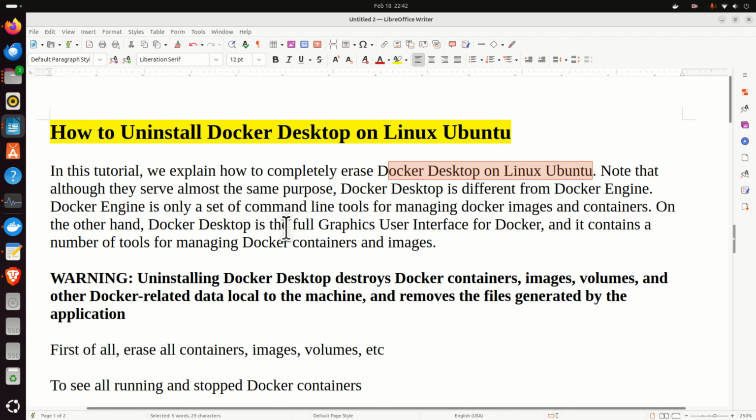Note that although they serve almost the same purpose, Docker Desktop is different from Docker Engine. Namely, Docker Engine is only a set of command line tools for managing Docker images and containers. On the other hand, Docker Desktop is the full graphical user interface for Docker, and it contains a number of tools for managing Docker containers and images.